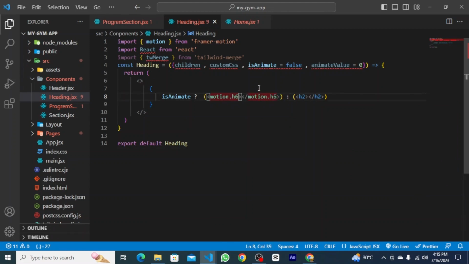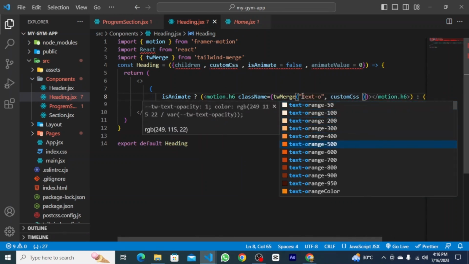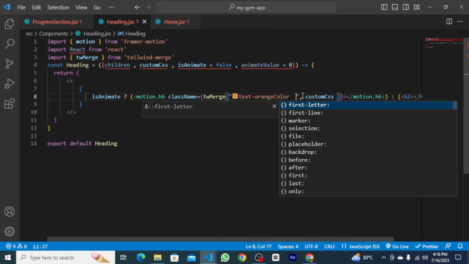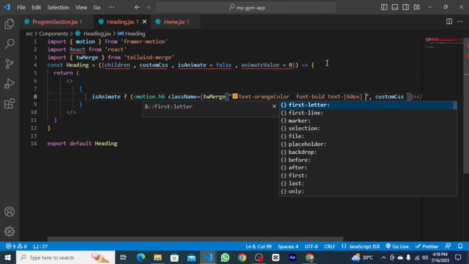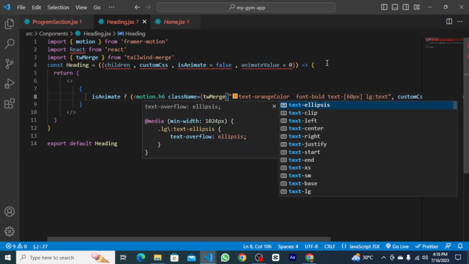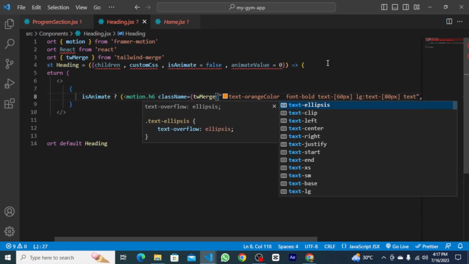So here just use className. In className we use twMerge, and that's why it takes two parameters. The first one is our initial CSS, which we define here, and the second is custom CSS, okay? Now here we use text-orange, our text will be orange. Font will be bold. Text size, on normal screen, will be 60 pixels, and on large screen, our text font size will be 80 pixels, and text will be centered.